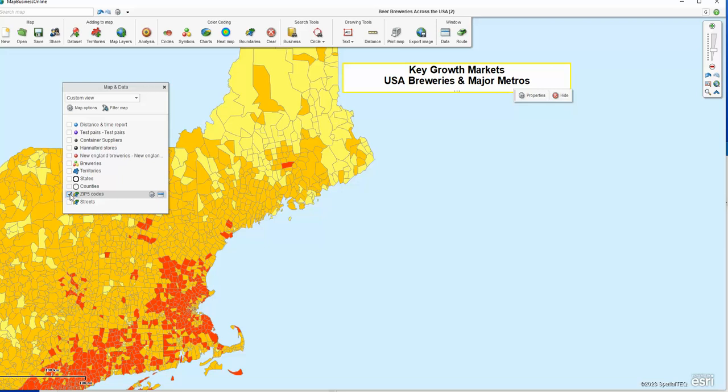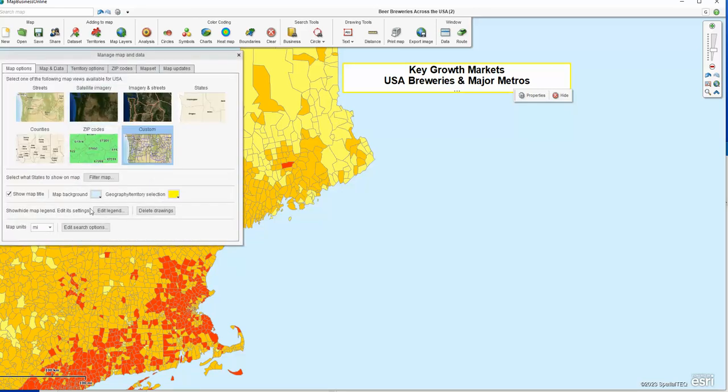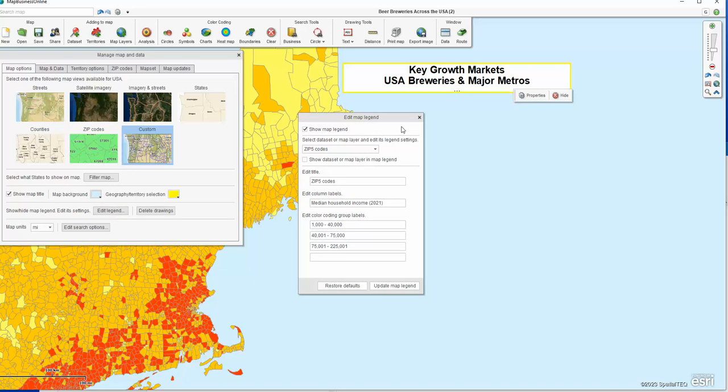So this is the layer I decided to keep on. It has a demographic theme to it. I liked the way it looked. The legend, which we can now turn on. So let's go back to that legend. Click Edit Legend. You can see the zip code layer.